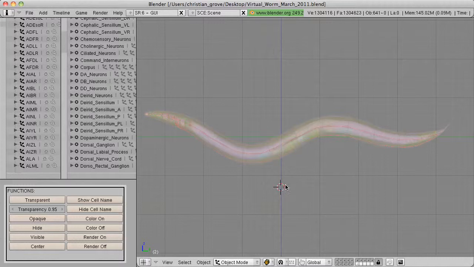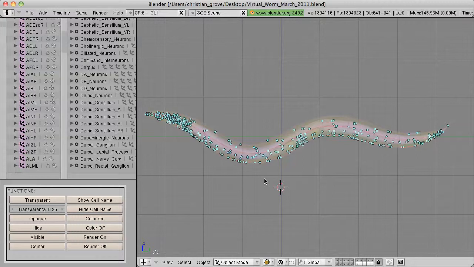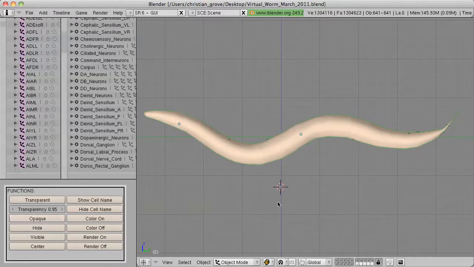Before we continue, I just want to do one thing. I want to select all the tissues and all the cells by pressing A in the 3D view window, and then click on opaque in the function window and then deselect all. This will make everything opaque and easier to see when we go through the different layers. Now I just want to go through the different layers one at a time.